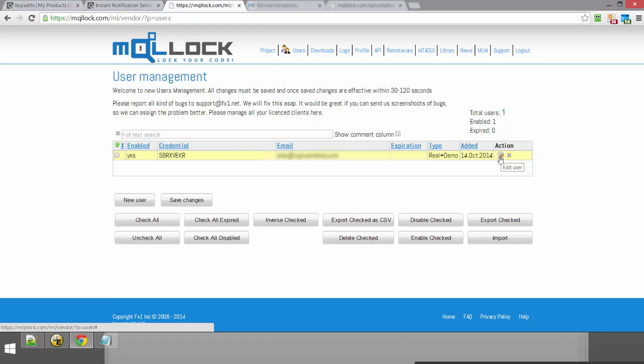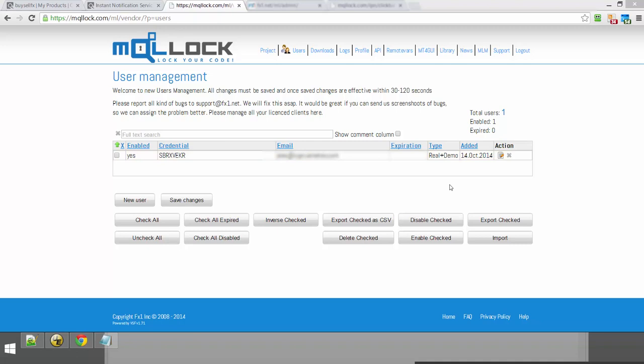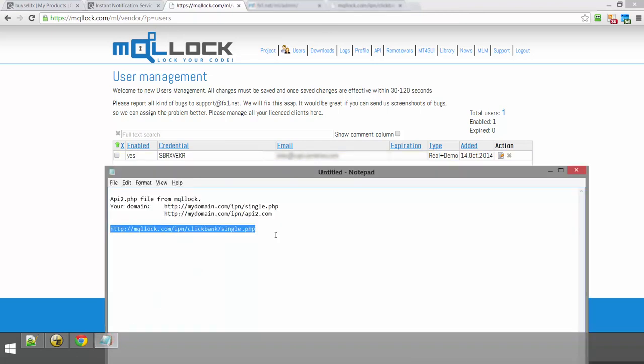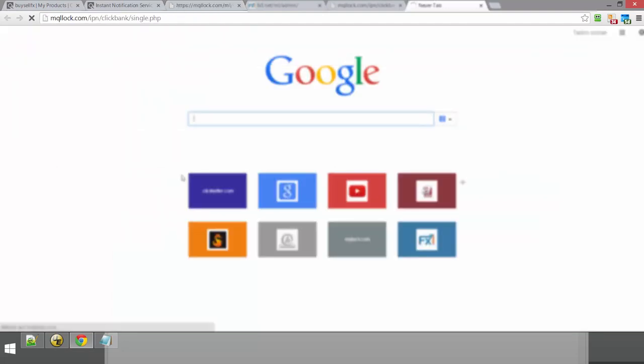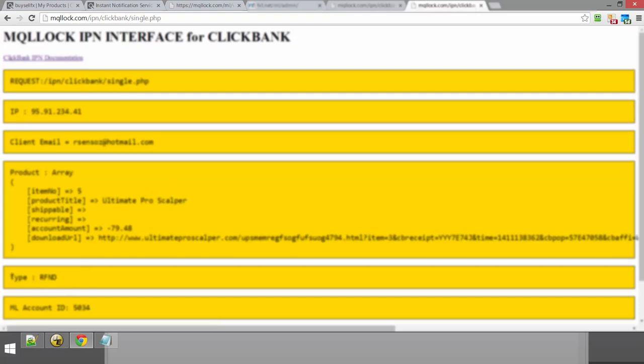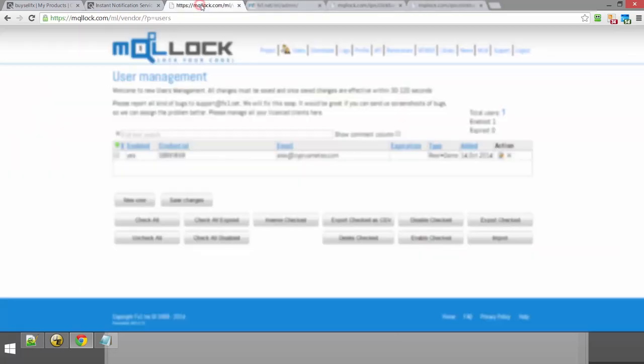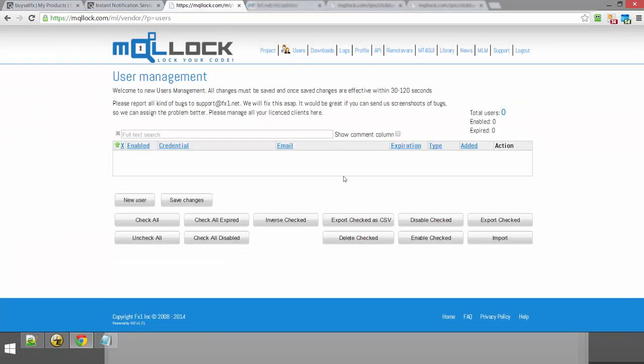So let me simulate a refund now. I am simulating a refund because we don't want to charge back from our own account. I have prepared a script for this. For this purpose, I am calling the URL again. You see the type is refund and it should have deleted the user automatically from MQLLock. So it seems to work. This simulation is only exceptional for our development, so normally you don't need to test the refund functionality, because if sale functionality is working, a refund will also work.